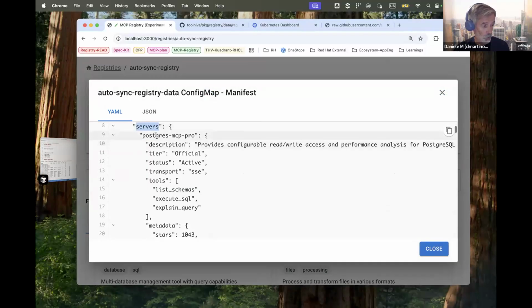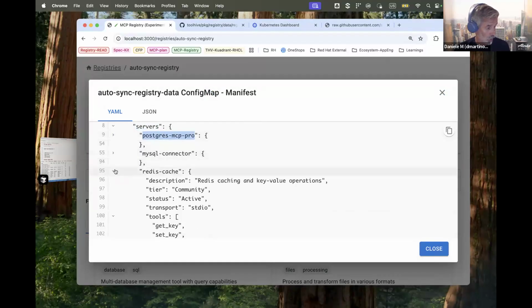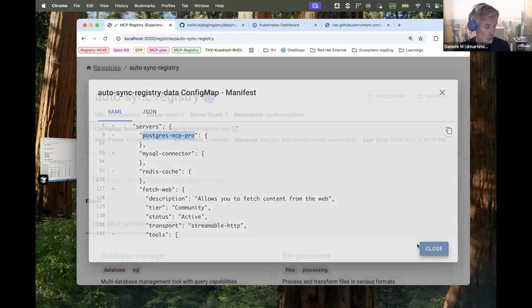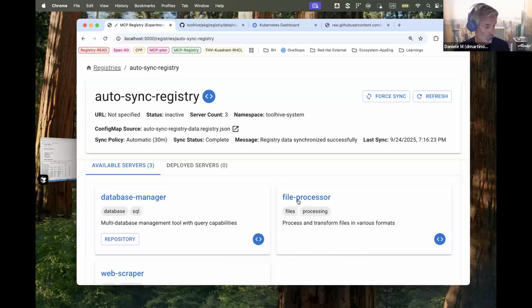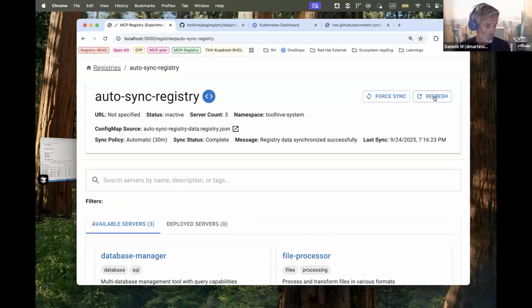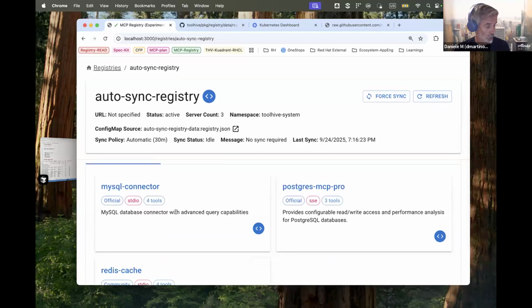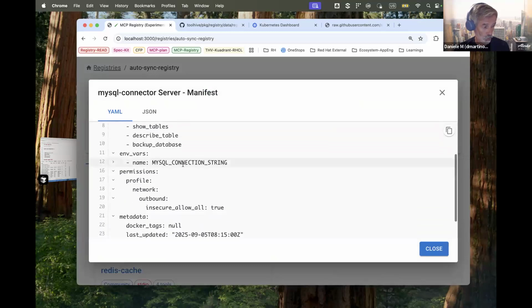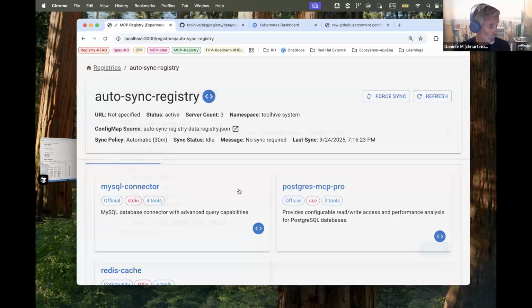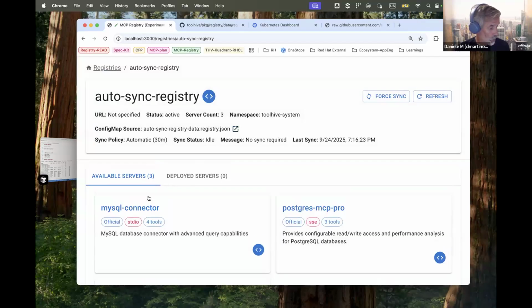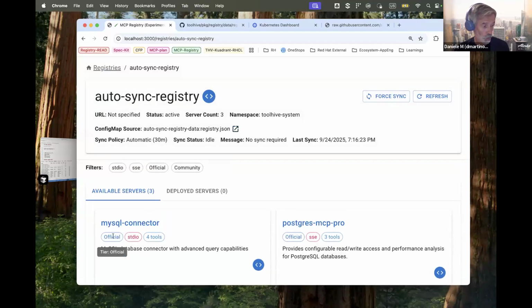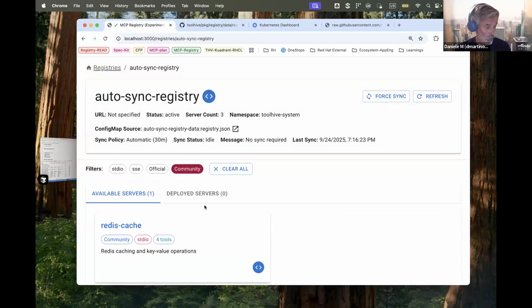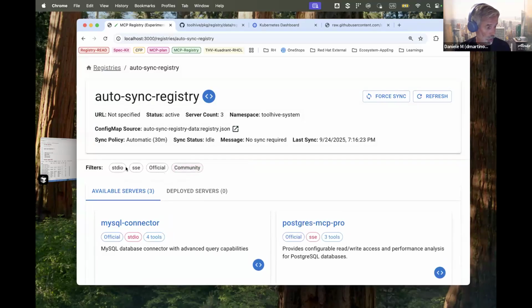So we have servers with all the different servers. In particular, we have 3 servers: Postgres, MySQL, and Redis. And if we go here, we see that there are 2 servers. These 2. No, not this one. Sorry, I need to refresh. Yeah, this one. And for each server, we can see the original definition from the registry in YAML or JSON format. For each server, we can also see the different properties, so whether it's an official or a community server, and we can filter. So there is one community server and the others are official.